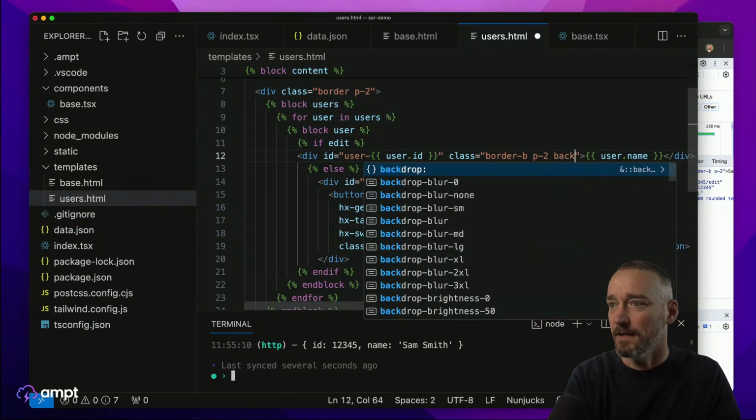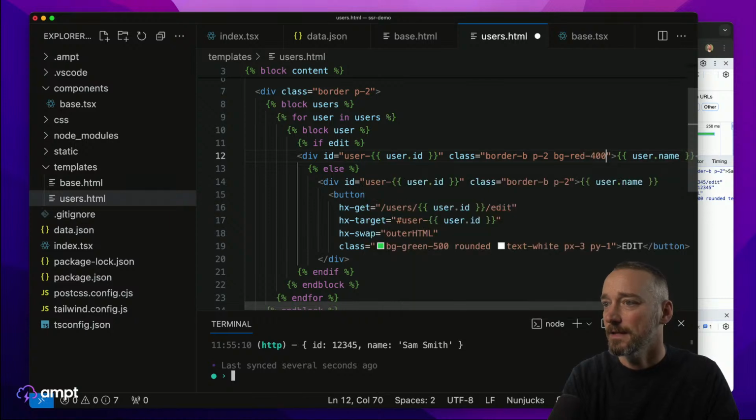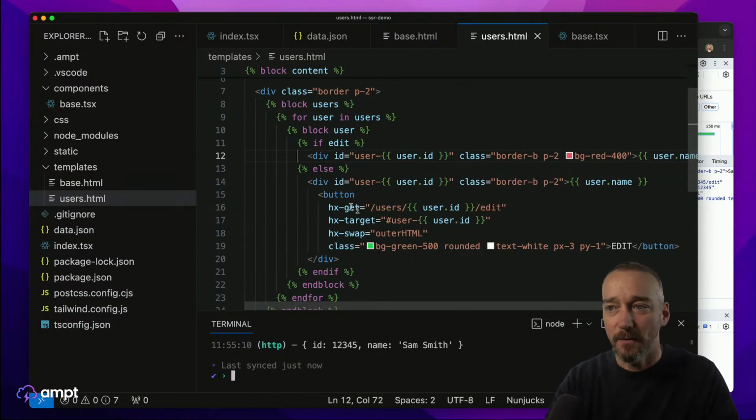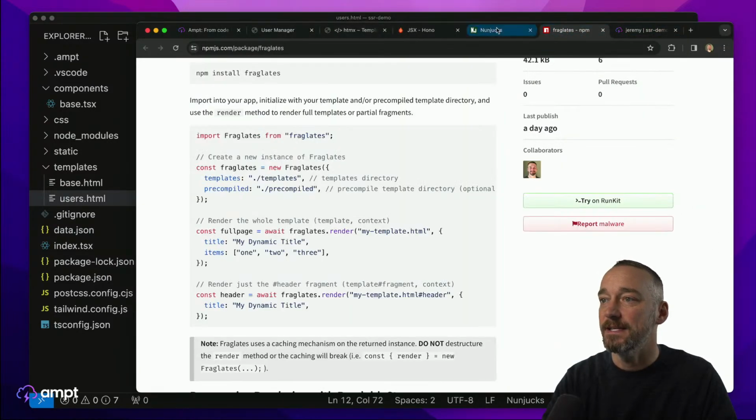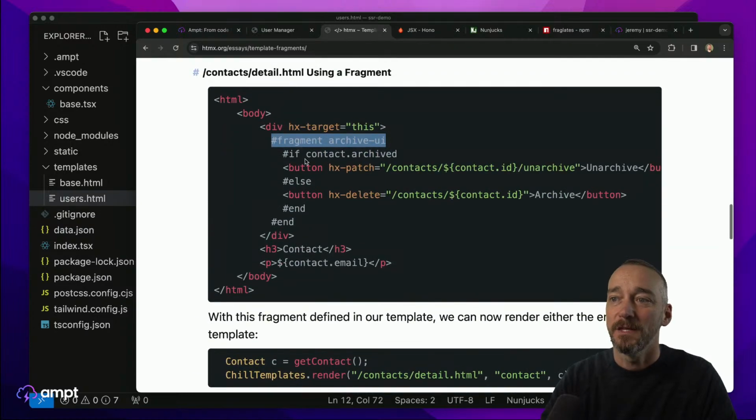Let's do background or BG red. I like color, red color. Okay, so now we're saying if it's edit, display this. If it's this, display this. And again, this is all part of this idea where you want to be able to have these conditionals that are just there.